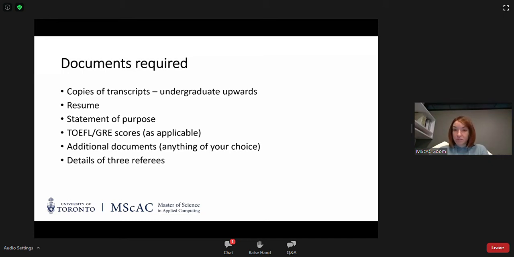Additional documents, so this can be anything of your choice, and we've had students provide things like research papers that they've worked on. Some have provided video essays, links to GitHub repos if you want us to see examples of your work. So anything here, anything that you think will really strengthen your application and show off what a great student you'll be in the program.